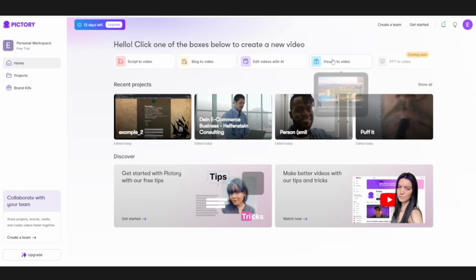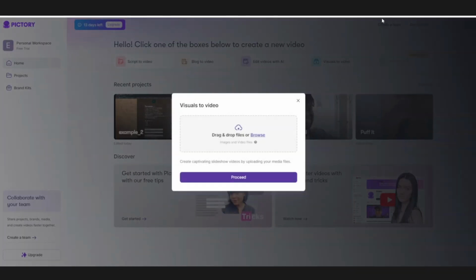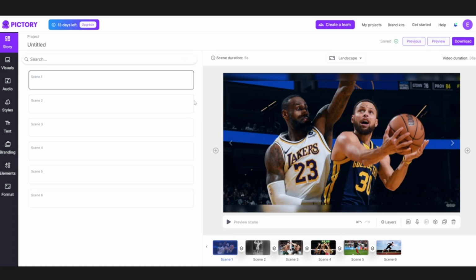Okay, so we have the last step over here which says Visuals to Video. This option is well known and very simple. It's based on creating a slideshow video with your images and video clips. So let's click on it and discover more. Now it says to import files. So I'm going to put in example photos, which I have.